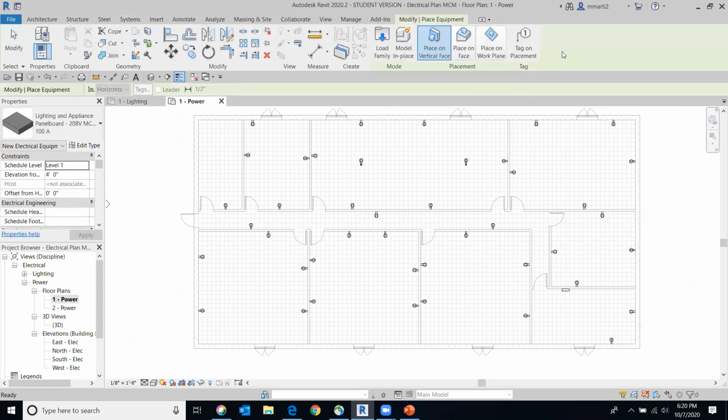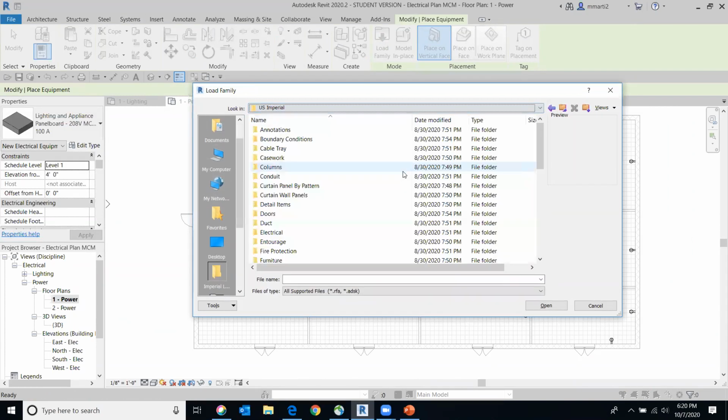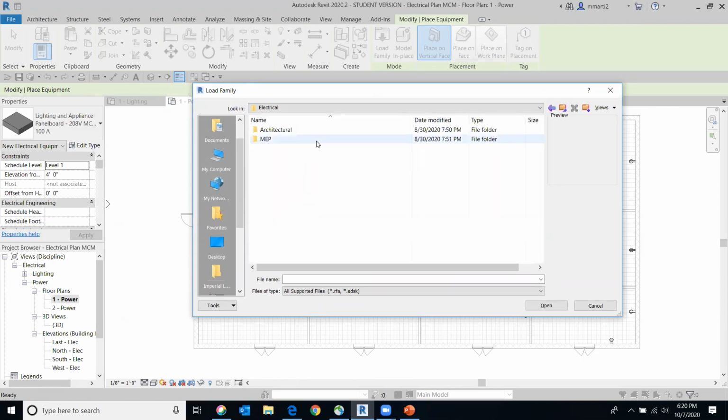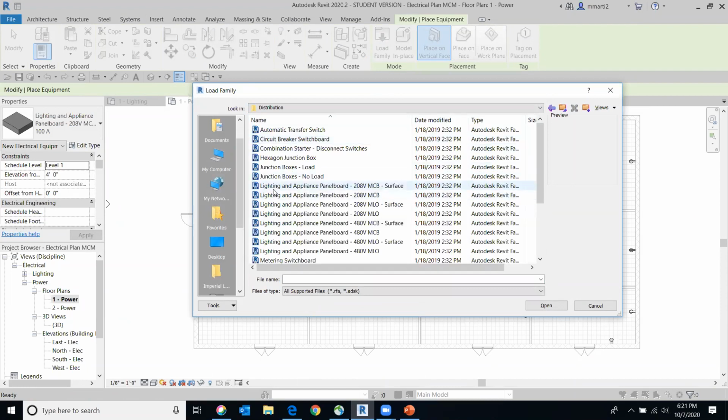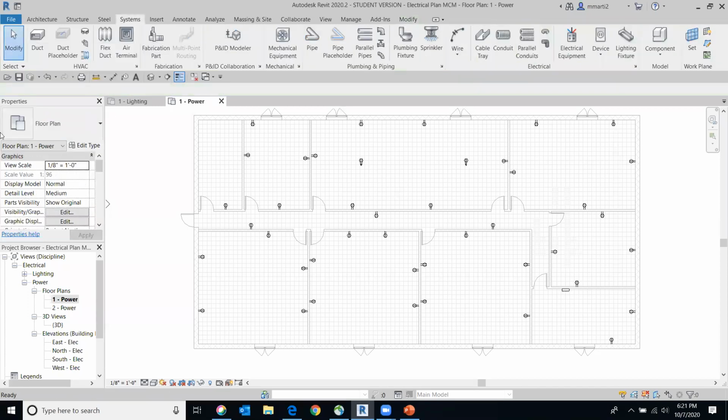Electrical equipment. Then I went to load family. Let me go through the path again so you have it. We're going to go to electrical, MEP, electrical power, distribution, and then we're going to go down to this one right here, lighting and appliance panel board 208V surface. It'll be surface mounted, this one right here. And then we're just going to place that in the electrical room, in the mechanical room.